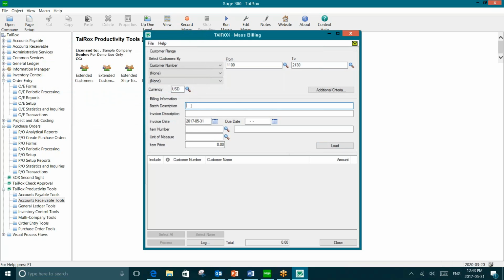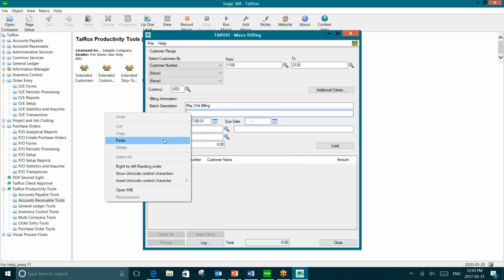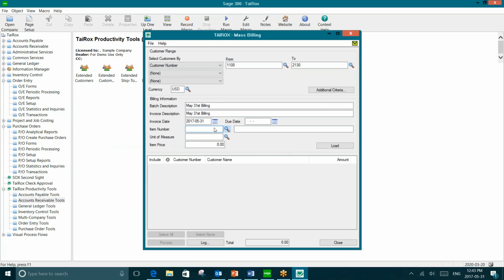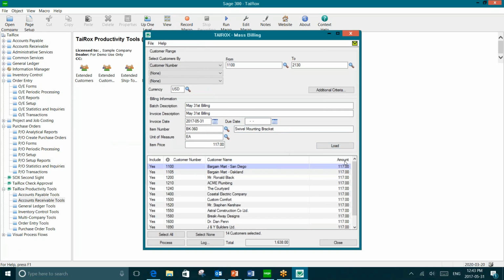So let's just say May 31st billing, and we can use the same thing as the description here. And choose an item number, which could be anything, and a dollar value. So when I load, you can see the amount here. So when I hit the process button, it's going to generate a new invoice for each of those customers in one go. Again, I have the ability under this include column to include or not include anybody within this list.